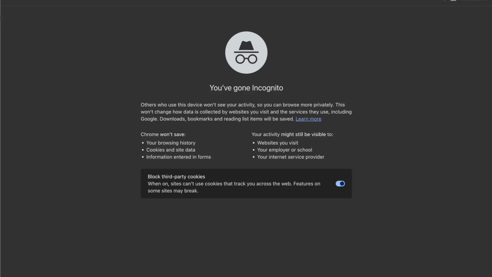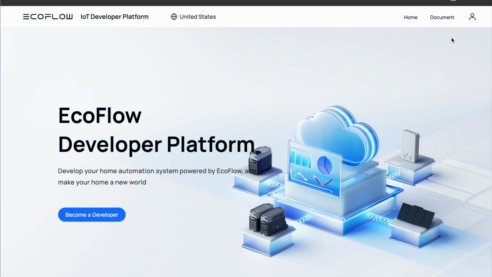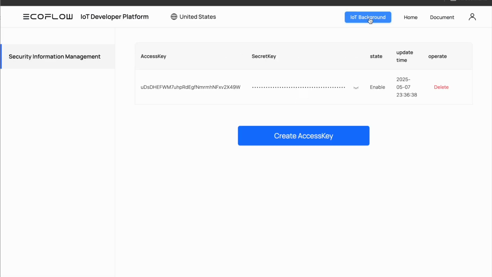If it annoys you just as much as it annoys me that the native app for EcoFlow doesn't allow you to see how much power you've generated in the lifetime of the device, then you should follow along in this video, because it turns out you can do this.